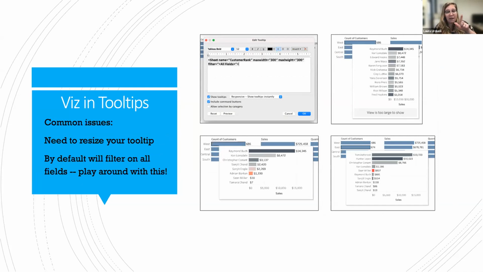So you'll see that top left photo. It says, sheet name equals customer rank, blah, blah, blah. That's the code that's actually building out that view to show up. So if I press OK, you're going to start seeing this view grouped by, in this case, region, showing up in the tooltip. There is a couple issues.